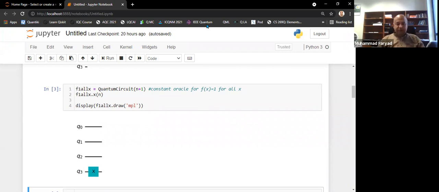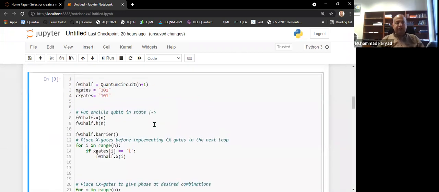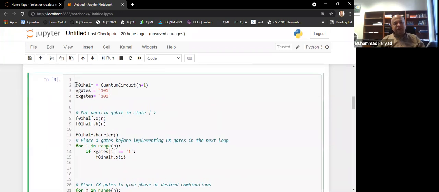All right, so let me go to the next part now. Now this is a part where I construct an oracle which is 0 for half of the input and 1 for the other half of the input. So let me just write a comment that this implements an f of x is equal to 0 for half of inputs and f of x is equal to 1 for the other half.